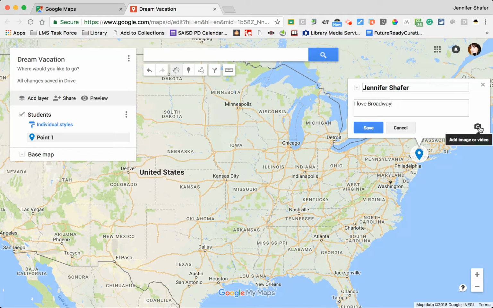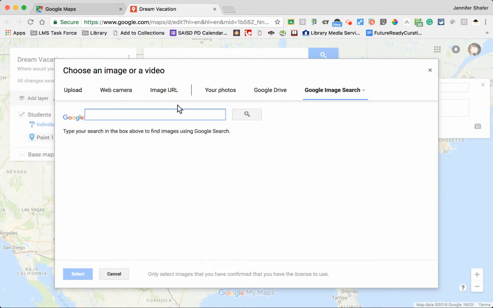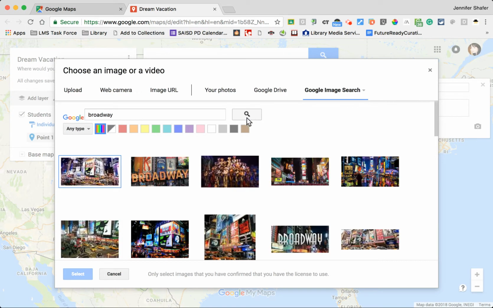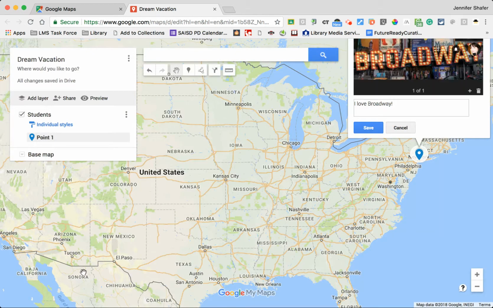Now notice I do have a little camera icon, so I can select that. And I can add a video or I can add a picture. I'm going to go ahead and search for Broadway. Spelling is important. And there is a great picture of Broadway. I can click that, select it, and it should pop into my little square.